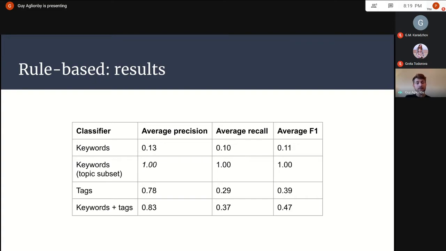So the tag classifier has quite high precision as well, across the majority of the topics. There are a few topics where there was nothing in the tags that picked them out. And we have average recall. And if we use both, then we get a slight hit on the precision compared to the keyword topic subset only. But we're covering more examples here, so it's kind of fine.